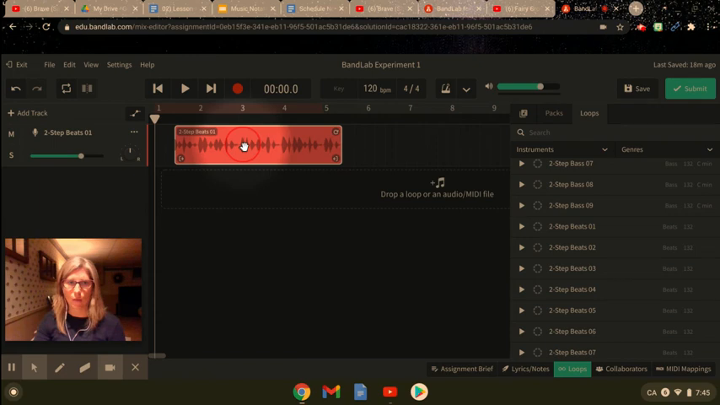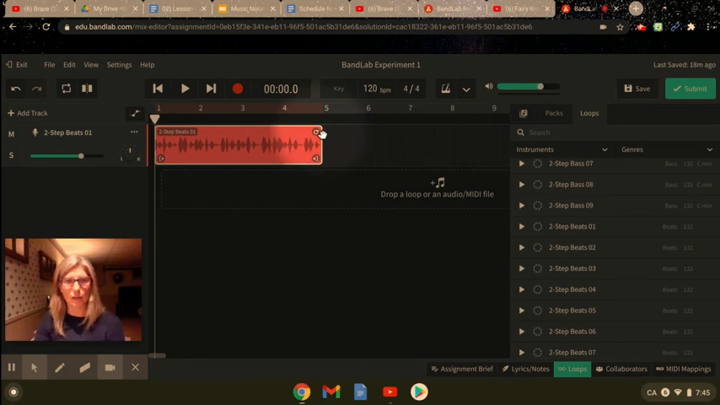There it is. And we are going to put it right so it starts on this number one. Each number represents a bar of 4/4 time. So 1, 2, 3, 4, 2, 2, 3, 4, 3, 2, 3, 4, 4, 2, 3, 4, and then it stops. So this loop is kind of short.